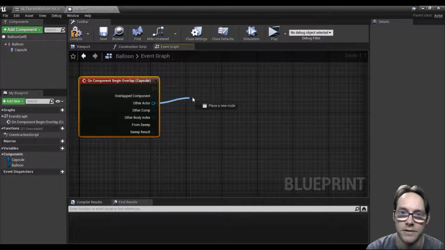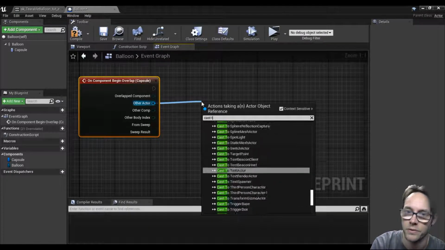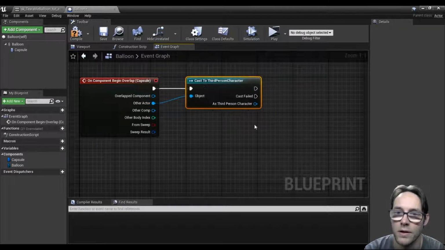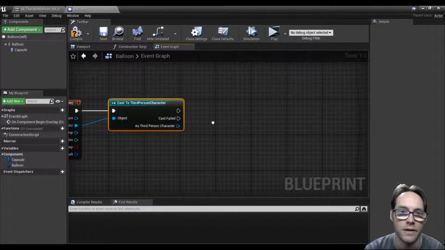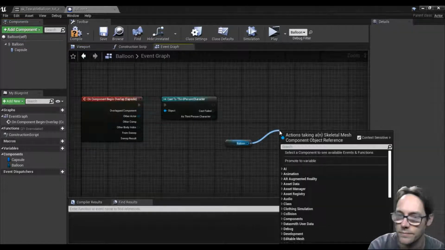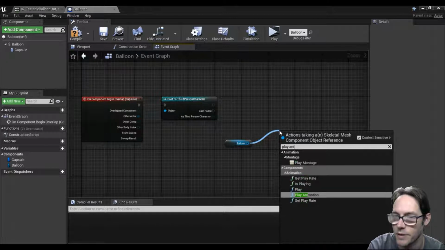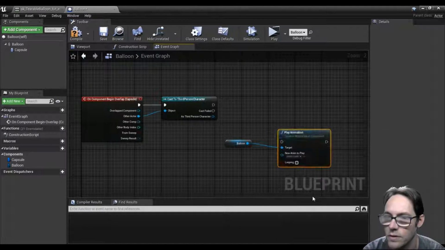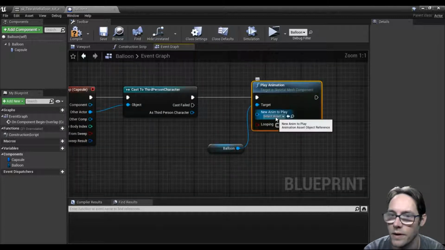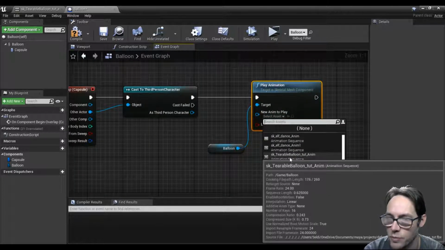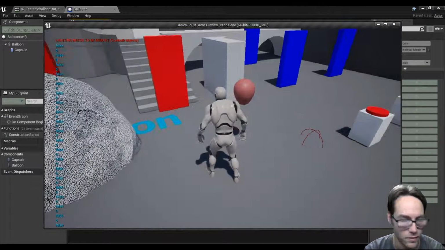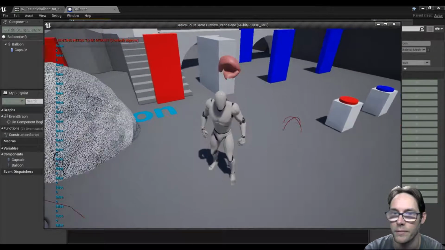And this one I'm going to cast to the third person character, so do cast to third person character, because that's the project that I'm in. So whoever overlaps with it, and if that happens, we want to take our balloon here. I'm going to do play animation. And set this up. And then we'll set my animation to my terrible balloon animation. And then I'll play it. And if I walk over it, bam, I pop the balloon, right?